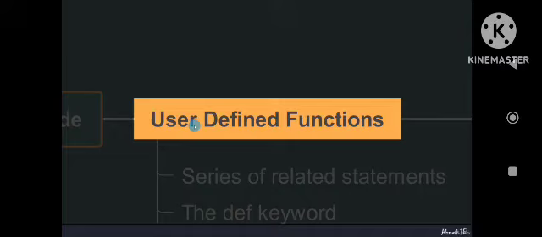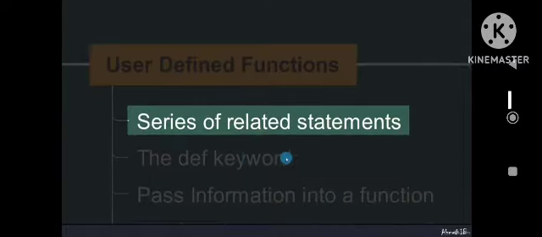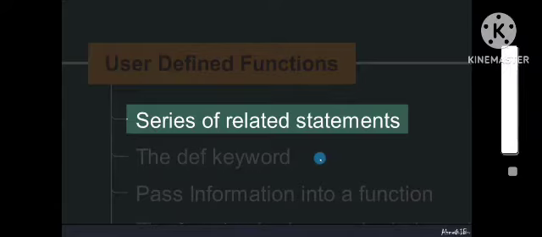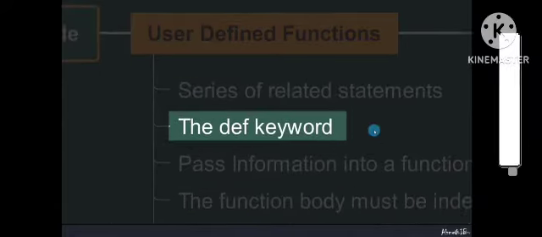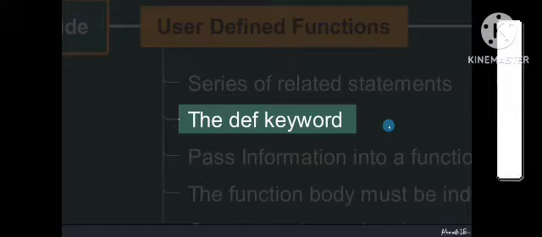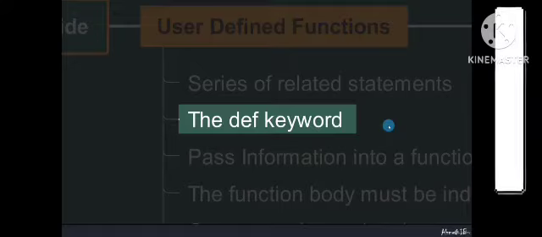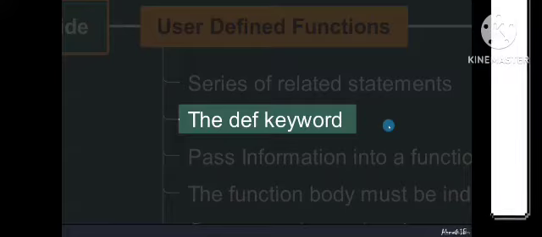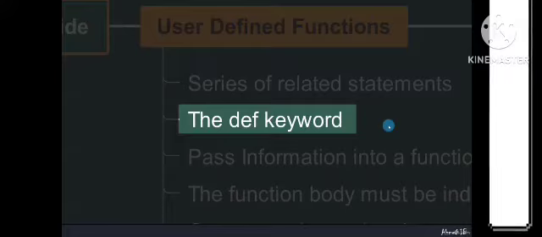Welcome to this lesson about user-defined functions in Python programming language. A function is a series of related statements or a block of code which only runs when you call it. You can define a function in Python using the def keyword followed by the name of the function. To name your function, you can follow the rules for naming variables.